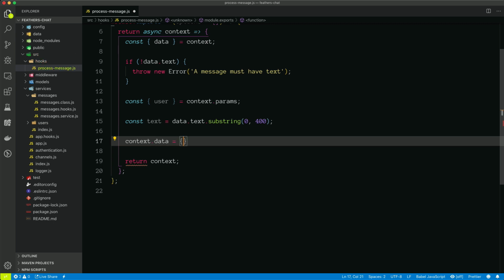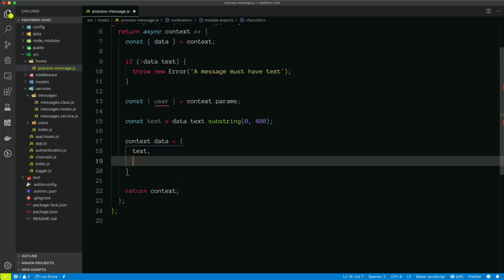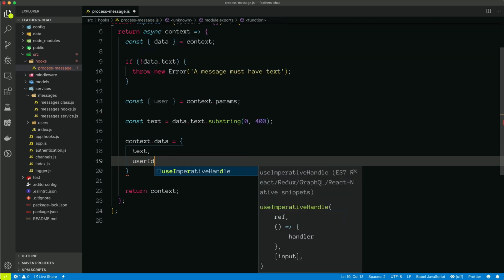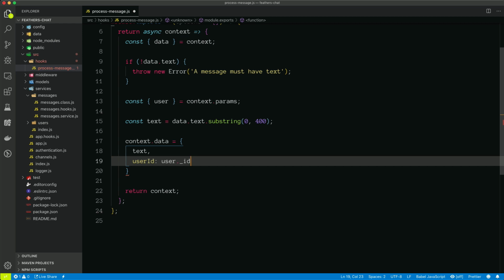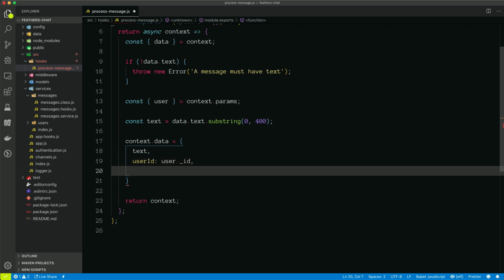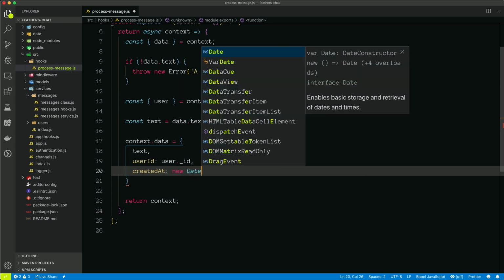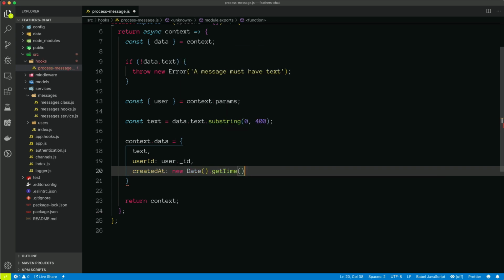So here I'll say context.data. We're going to pass in this updated text property, so that's the truncated text. We're going to create a user ID property, and that's going to be equal to user._id. And we'll also create a createdAt property, and that's just going to be equal to a new Date, and we'll get the current time.